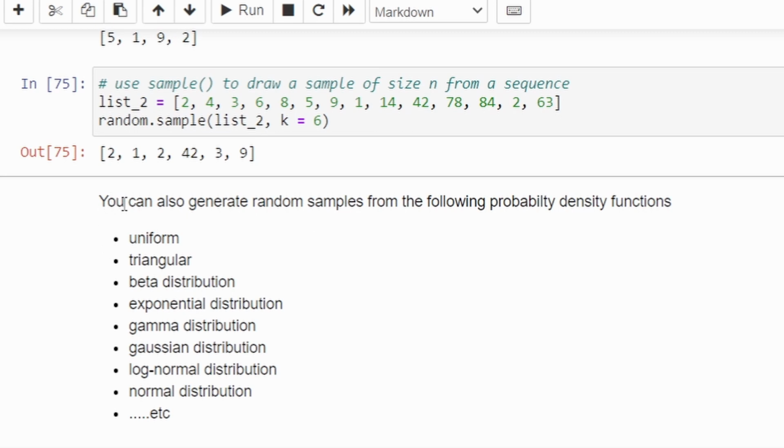Okay. So lastly, there are also other methods that allow you to generate random samples if you know the probability density functions. The concept of probability density function is out of scope of this tutorial, so I will not go into the details, but for people who understand statistics and probabilities and know uniform distributions, triangular distributions, beta distributions, exponential distributions, Gaussian distribution, etc., you can also use this random module to generate random samples from those distributions.